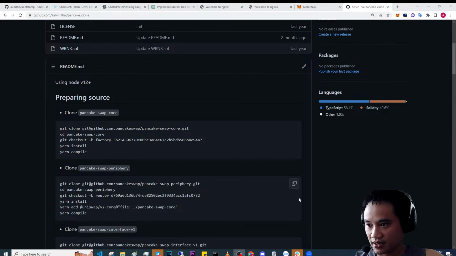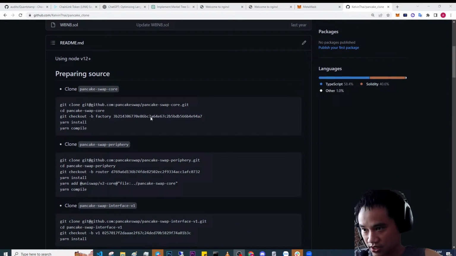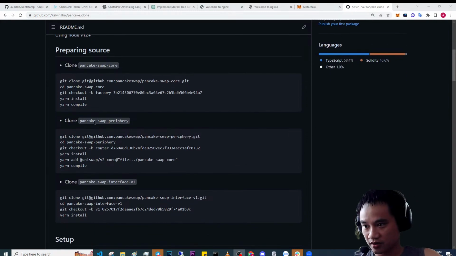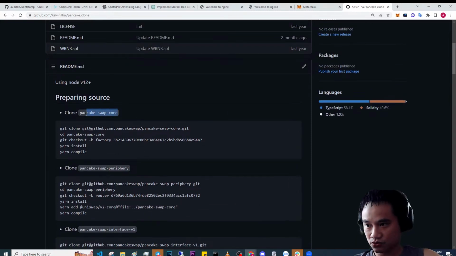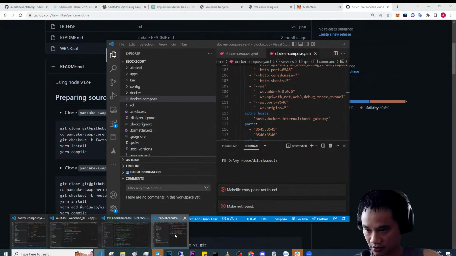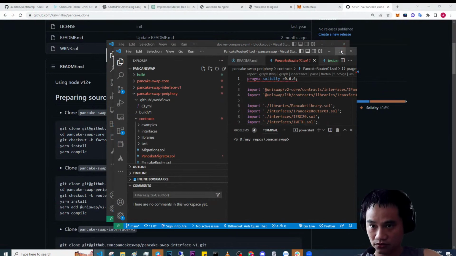So let's get started. First of all, we need three sets of source code, which are the PancakeSwap core, PancakeSwap periphery, and PancakeSwap interface. The interface is the build source code for the front end, and the other two are sets of smart contracts. Let me dive deep into that. Let me show you this one.